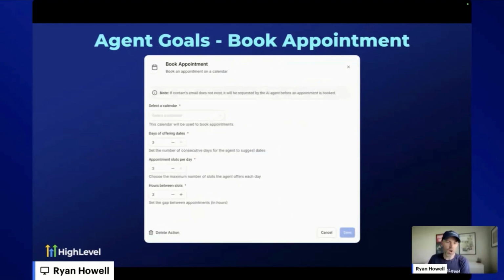Okay, so we talked about the book appointment. I'm just going to go over some basic settings here. You choose the calendar. Now, calendars are set up within High Level. So if you haven't done that, you're going to want to set up your calendar first.